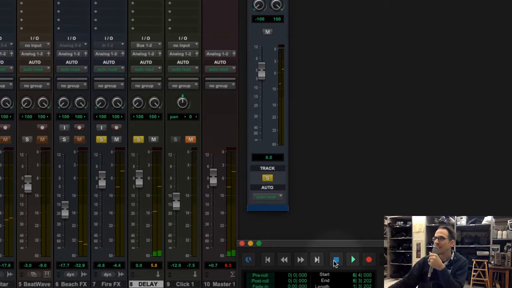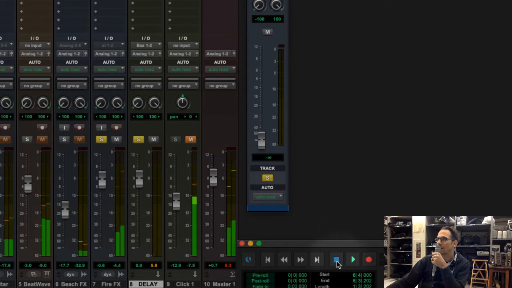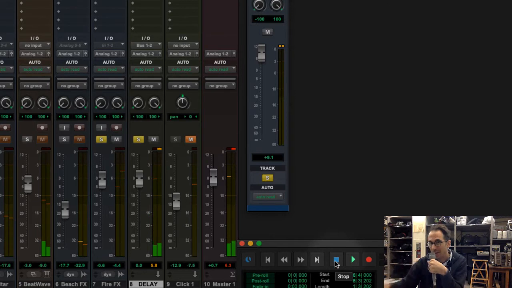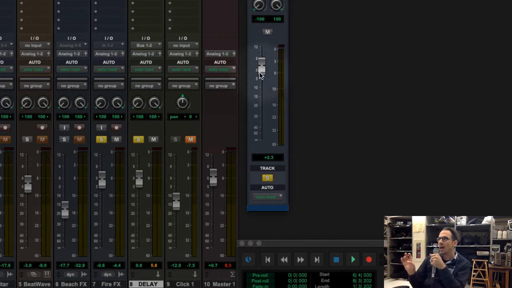You hear that reverb? Watch what happens when I bring it down all the way. There is no reverb. Watch what happens when I bring it up really high. There's a lot of reverb. That is what this send is doing. By controlling basically the amount of signal that I'm sending to the aux, I'm controlling how much of that signal is getting affected.